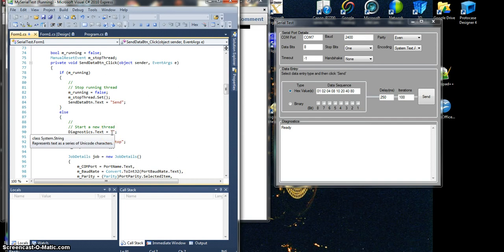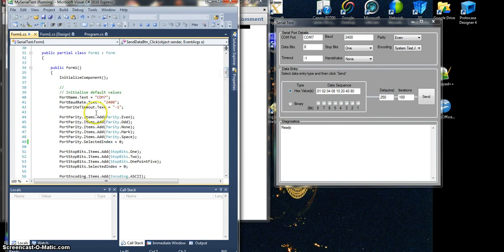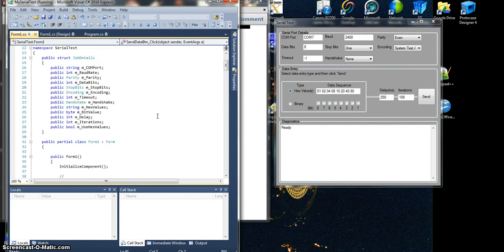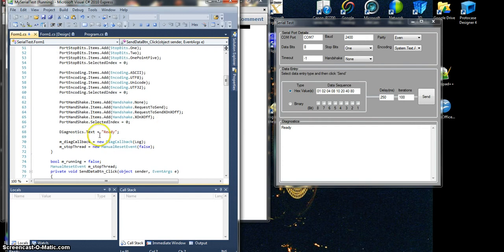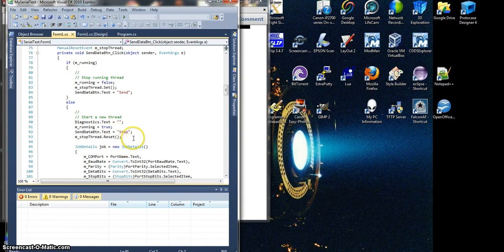There'll be nothing put into the diagnostic text box, which is this one here, other than the ready, which was set here in the text box. And then it sets the m running Boolean variable to true, and then it'll change the send data button text to stop. Here, see, I clicked on it, it changes it to stop. There's a lot more stuff going on, but we're moving down the line here, so be patient.